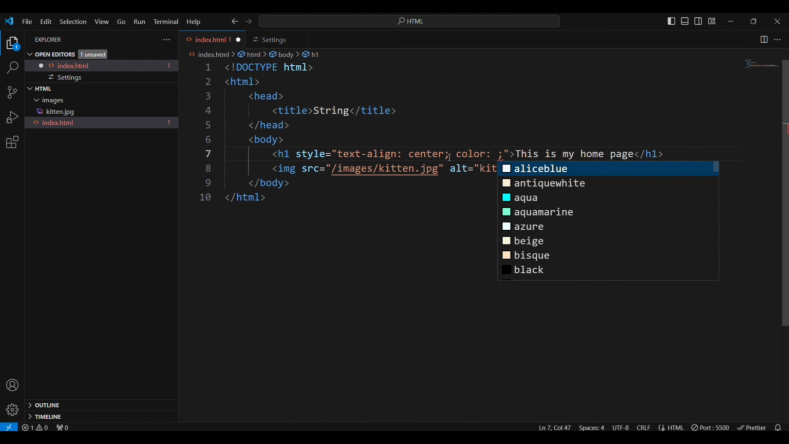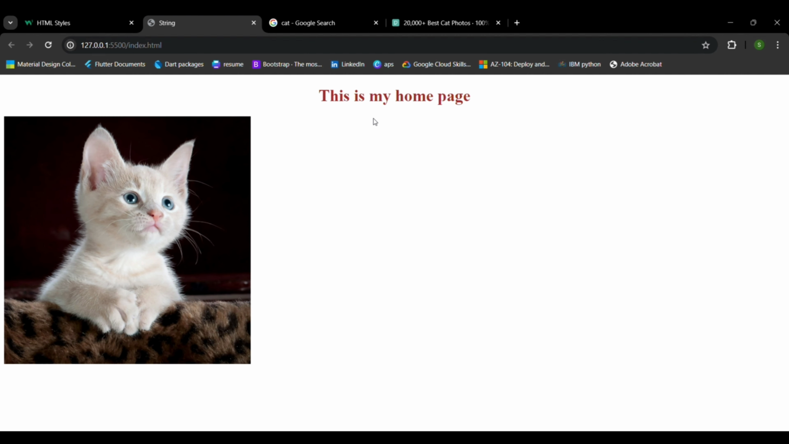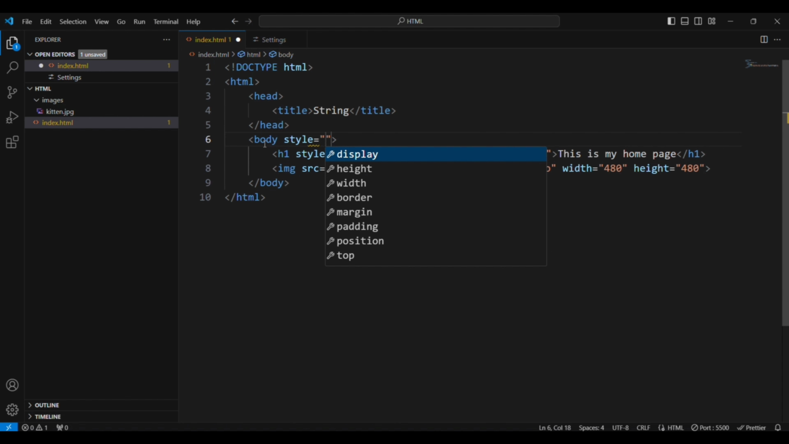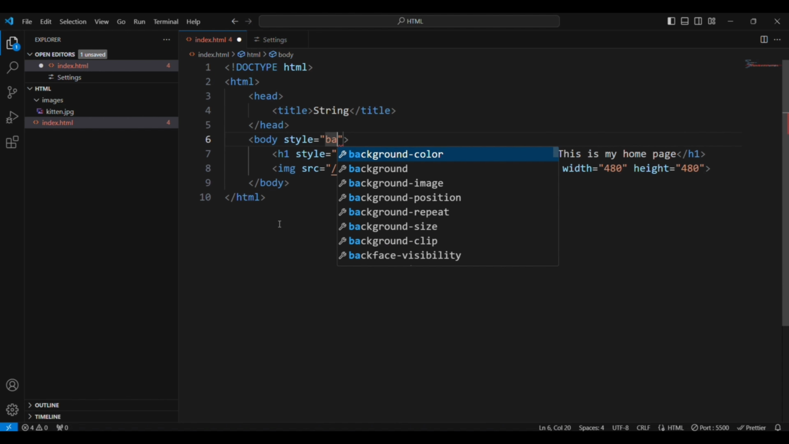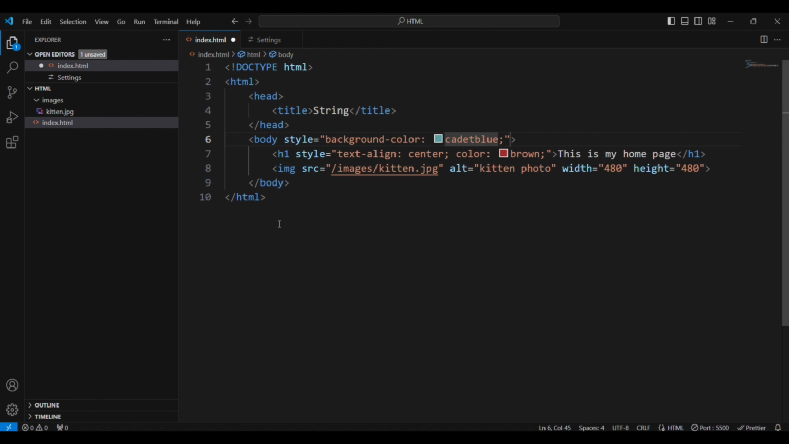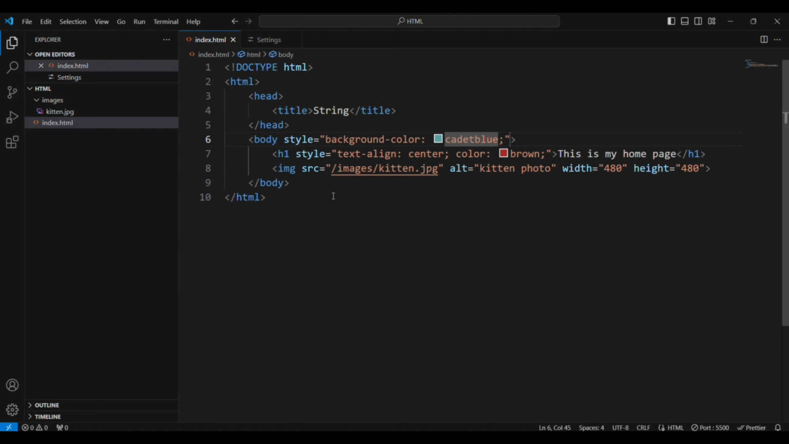I will add a color to the text, say let the color be brown, and we can provide a background color too. This is an inline CSS. Whatever style we are providing within the attribute of the element, we will name it inline CSS. For this, we need to provide a background color actually. Let me just get a blue, will be fine. And let me just decrease the size a little bit.